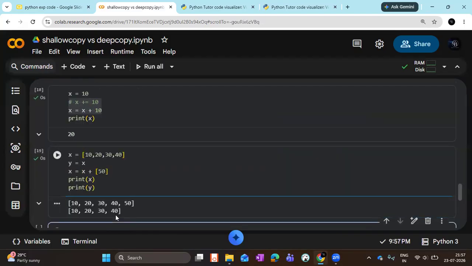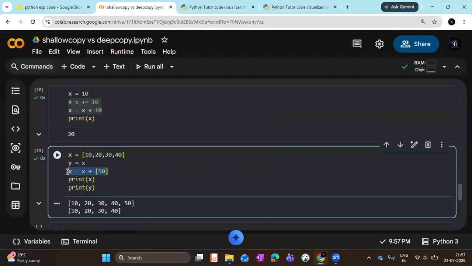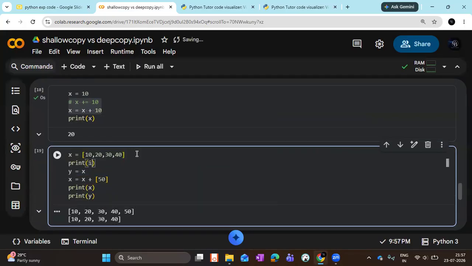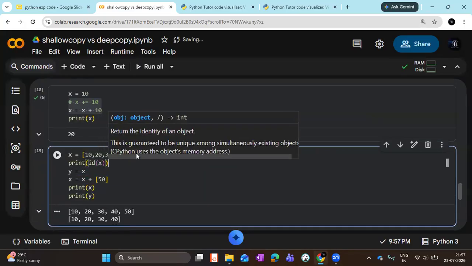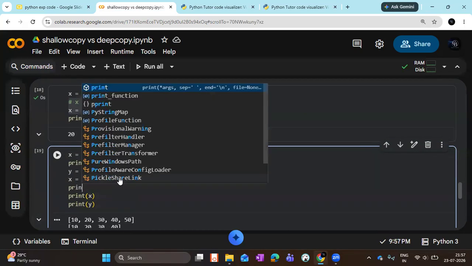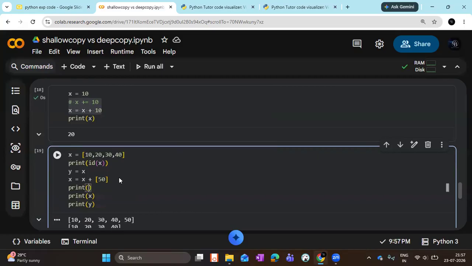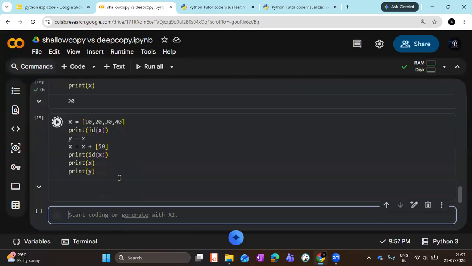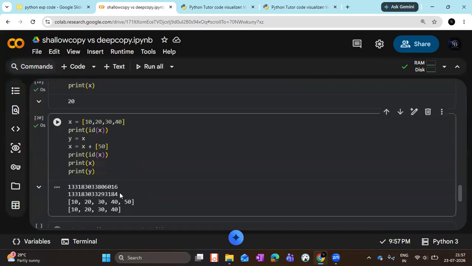Why? Because whenever you do this, it is creating one more new object. Sir, I need proof. Print the id of x, and here also print the id of x. Now execute. What is the address for both x? It is different. That is the reason it is not adding here. It is a newly created variable.